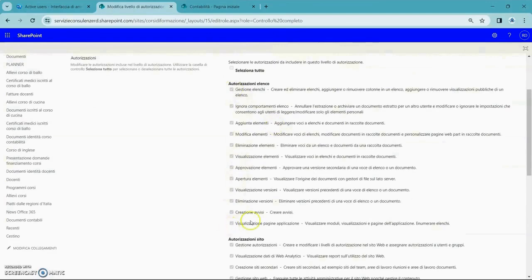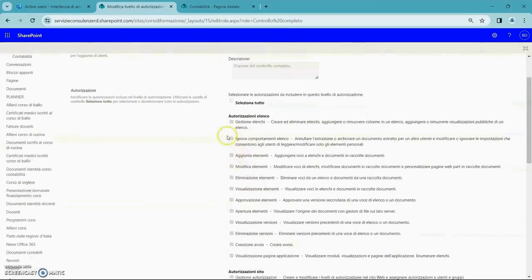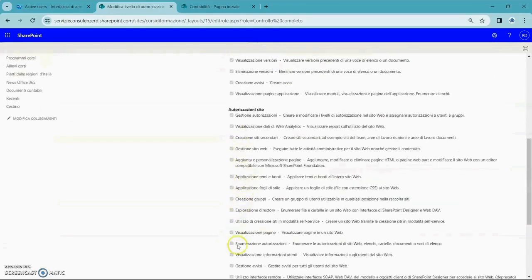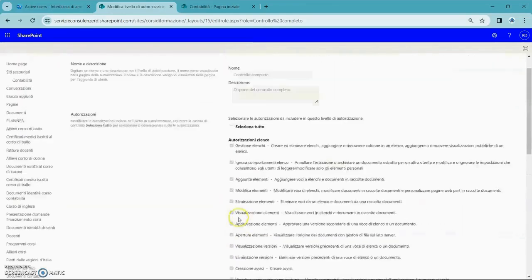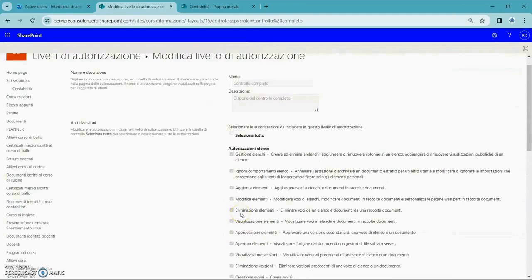So here, as you can see, there are all the options. Here, there are all the options. Here, there are all the options. This was put in place by SharePoint because the one who has this level of access must have full control. Nothing should be prohibited for him in terms of operations on the SharePoint site.